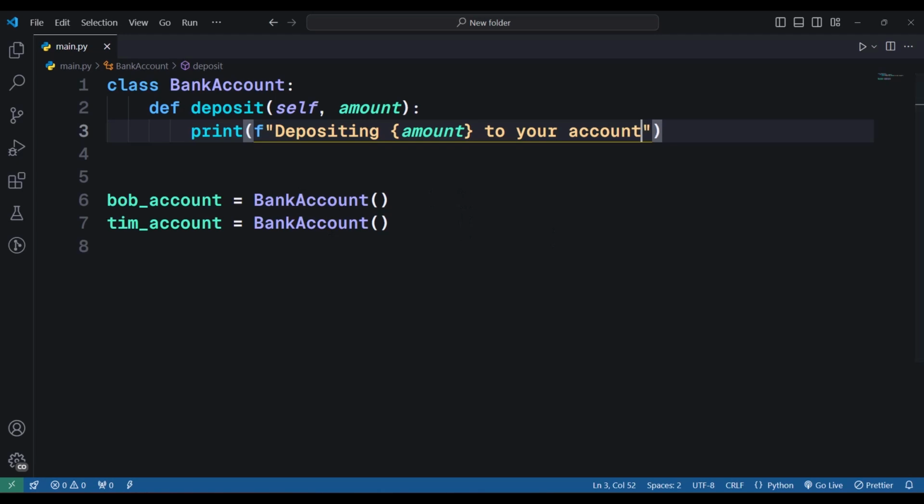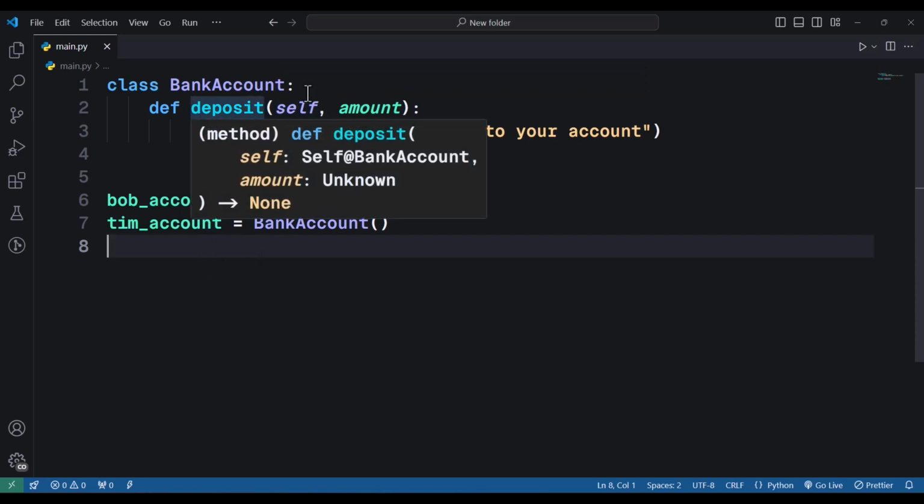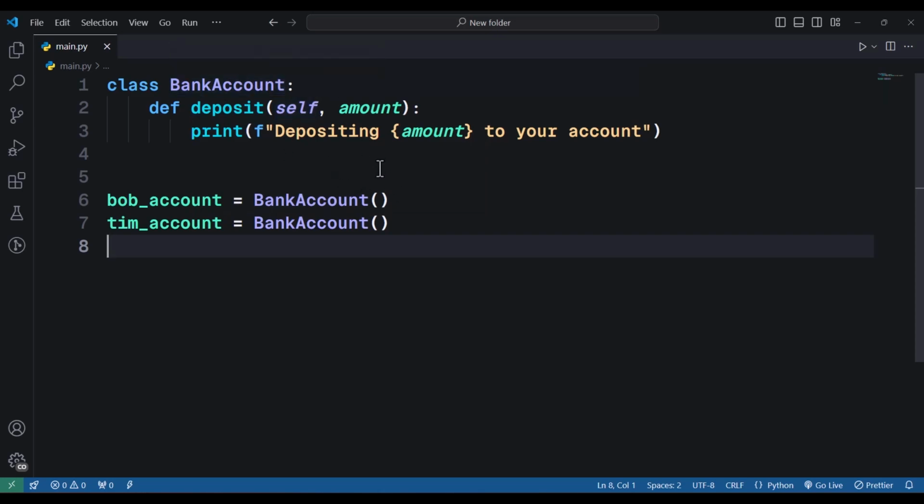So here I've created a method called deposit, which takes self and then amount as parameters. Now, what is this self keyword? The self keyword represents the current instance of the class, and it is used to access variables and methods belonging to the class. With this self keyword, I can access variables and methods of this class. Whenever I create an instance of this class, and right now we have two instances of the BankAccount class, because of self, I can access the deposit method and any other class variables that I have created.